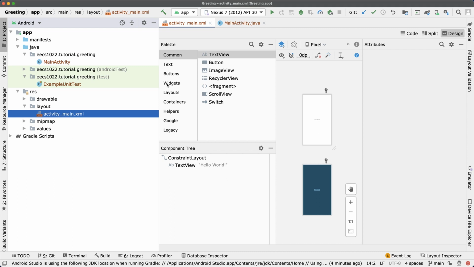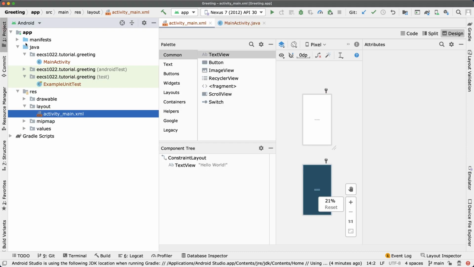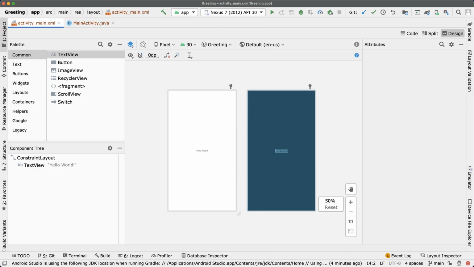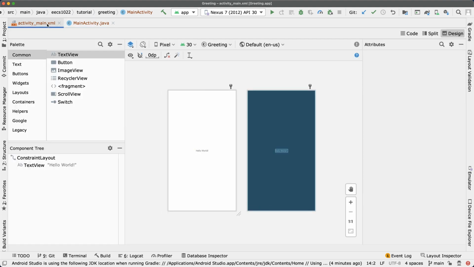I can first of all minimize my project over here. You can see the tab over here is the project. If you click on that, it's going to show it. If you click on that again, it's going to hide it. Now we are seeing this main activity.java over here, and the activity underscore main.xml. This will be your source file for GUI design.